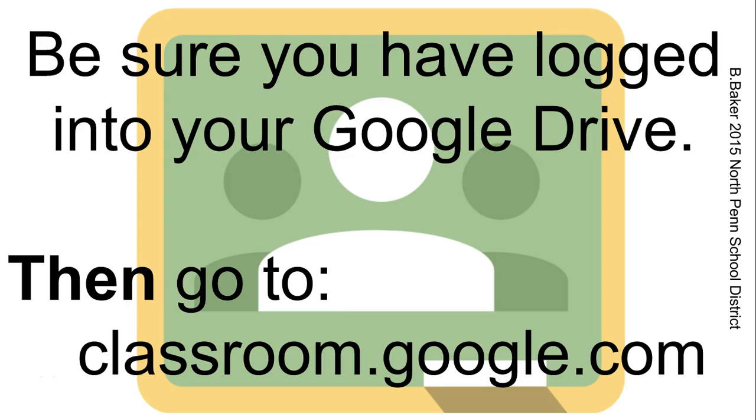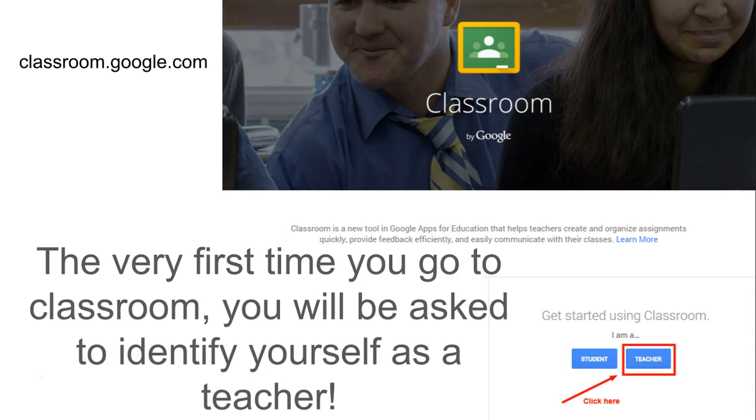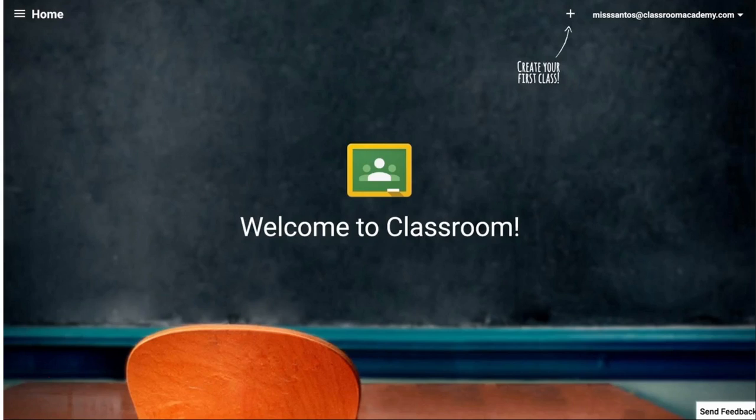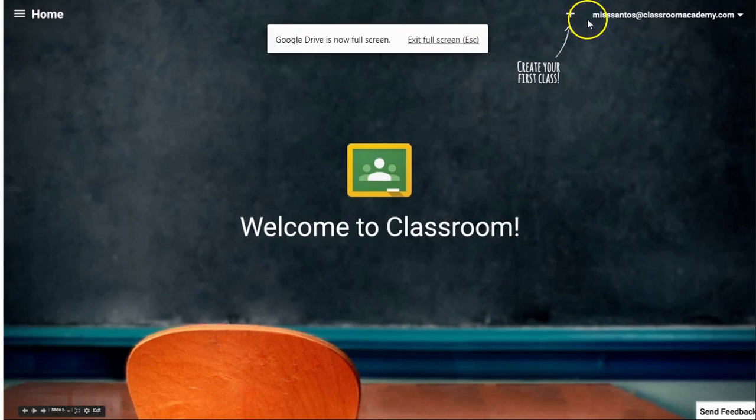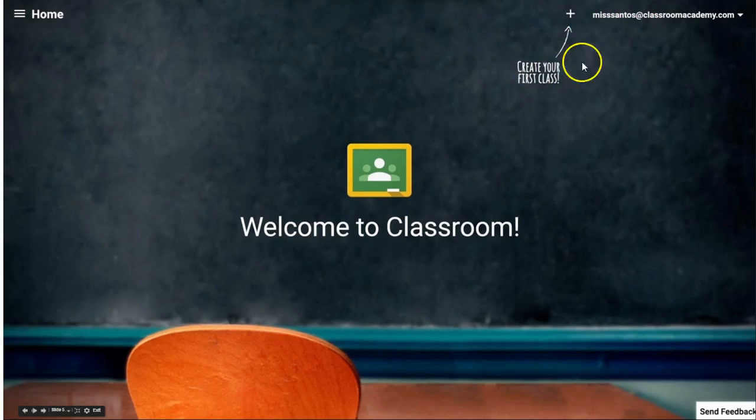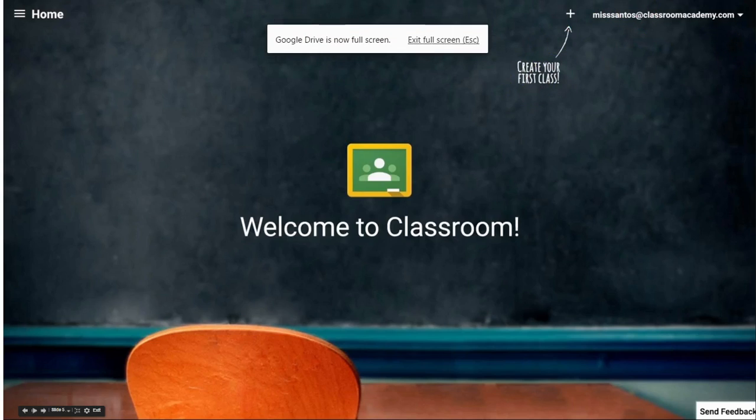At that point, then go to classroom.google.com. When you first arrive at classroom.google.com, you'll be asked whether you are a student or a teacher. And of course, in this particular case, choose the rectangle that says teacher. The next screen you'll get gives you a beautiful welcome to the classroom, and up on the far right corner, you'll notice there is a plus sign, and that plus sign says create your first class.